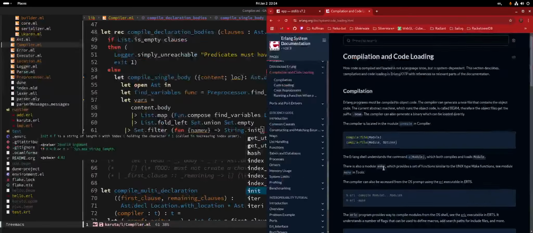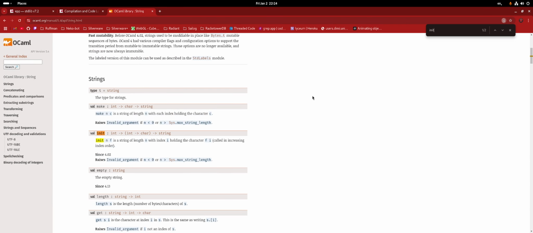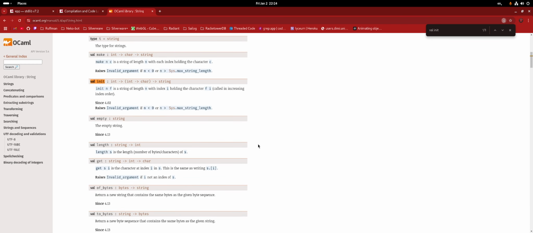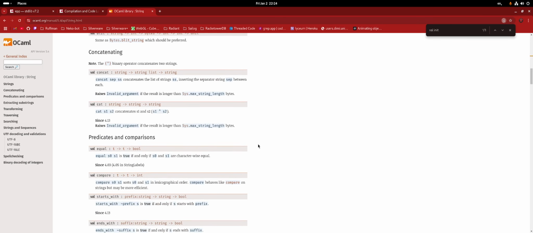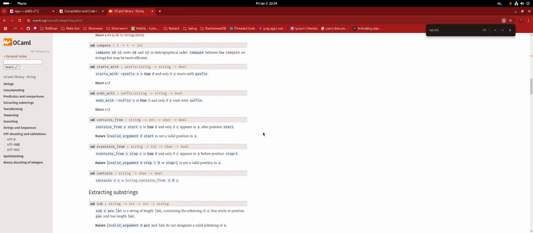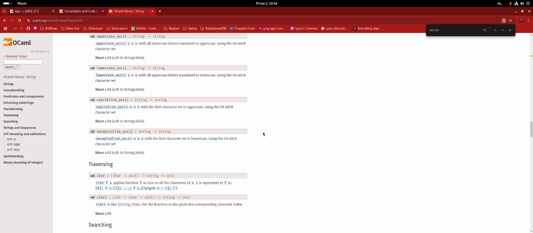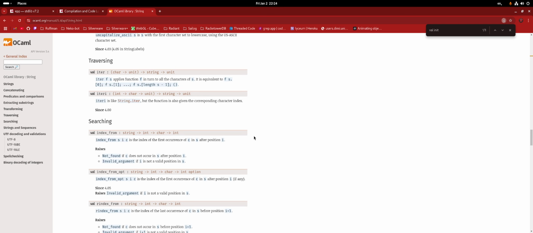Init. What the heck does init do? String module OCaml. That's not what I wanted to do. Val init: init n f is a string of length n with index i holding the character f i. Nope. We can use index from. Yeah, because it's saying is the index of the first occurrence. Oh, but this is a particular character.